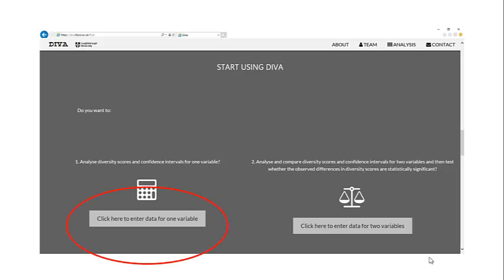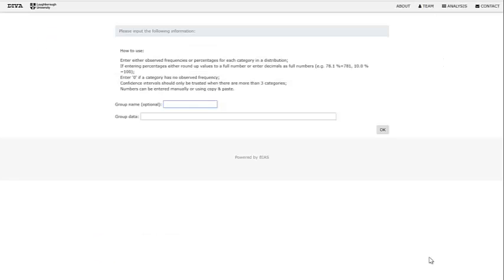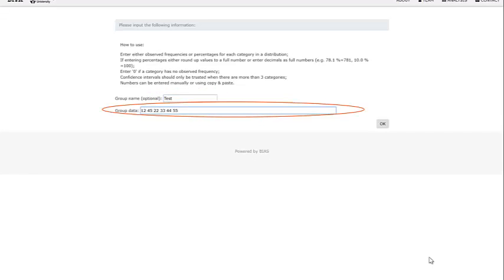When you select the first option, you enter the data input screen. This is where you enter the values in your distribution. You have the option of adding a title to your data group. You then enter your numbers. You can leave a space between values or separate them with a comma. These values can be either observed frequencies or percentages. If you are entering percentages, do not include decimal points. Either round the percentage or express the percentage as a full number. For example, 78.1% should be entered as 781 and 10% as 100.